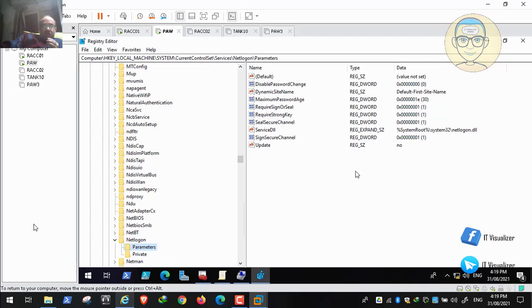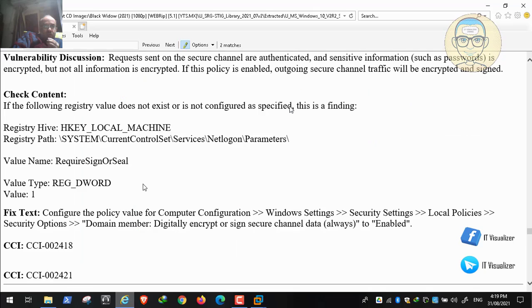Okay, parameters, I think we don't have it. Require, yes, sign or seal, it's one. So here it's already enabled. We have this option enabled: Domain member, digitally encrypt or sign secure channel data always. Let's see the description. This is the way we can configure it using a group policy.